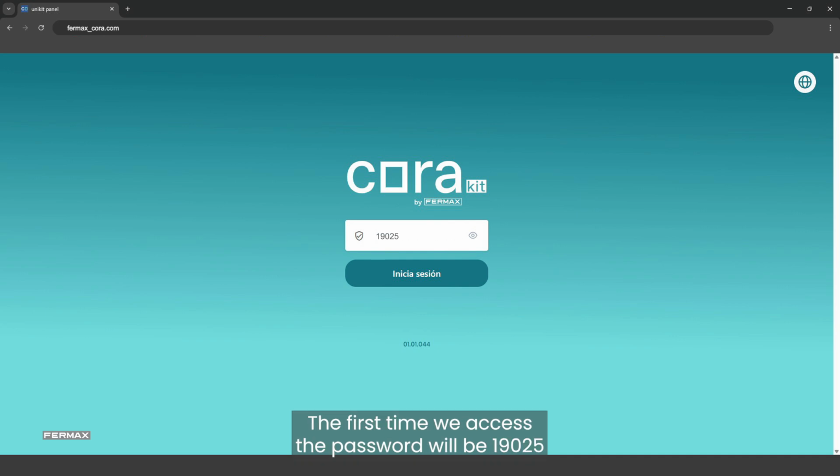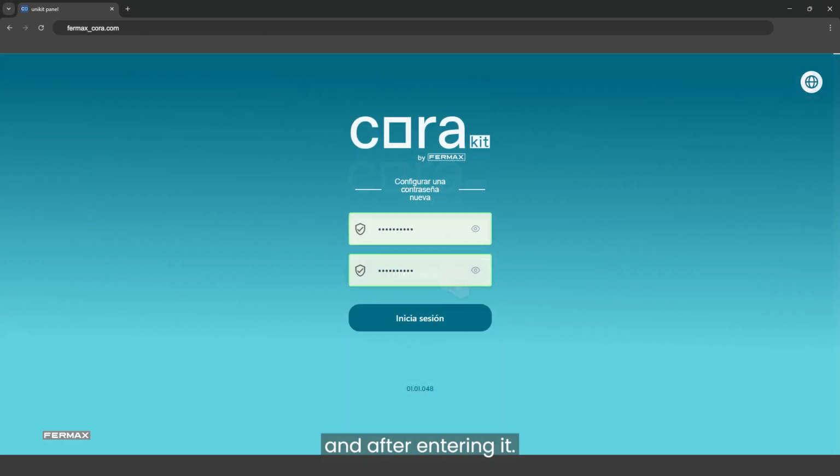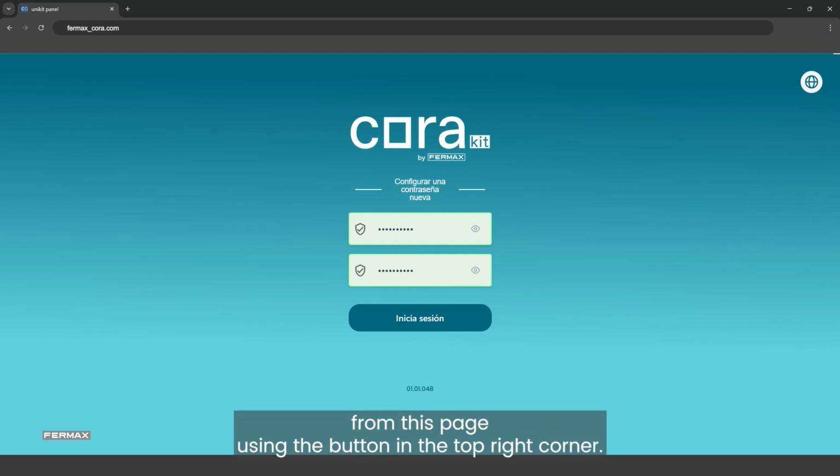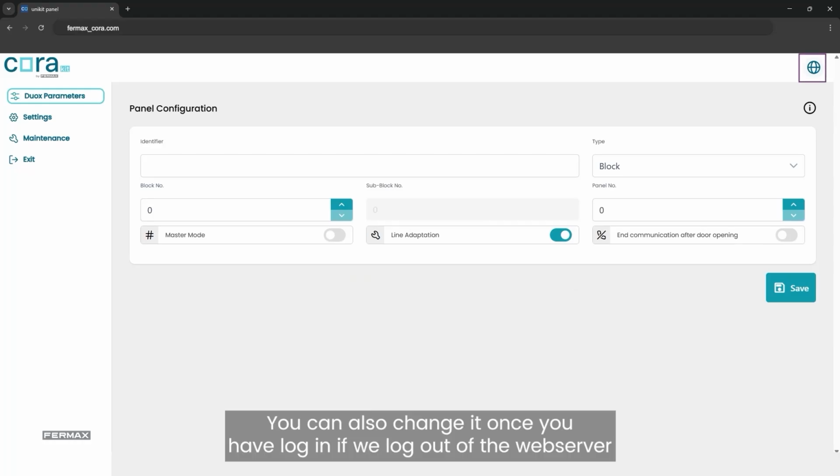The first time we access, the password will be 19025, and after entering it, it will ask us to change it. You can change the language of the configuration interface from this page using the button in the top right corner. You can also change it once you have logged in.